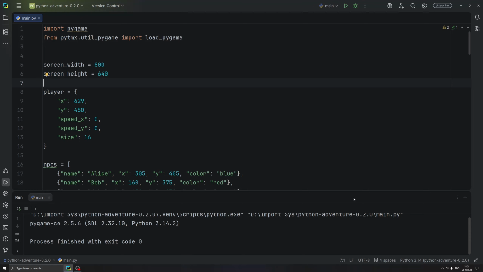In the next video, we will finish the beginning phase by introducing functions and cleaning up the code.